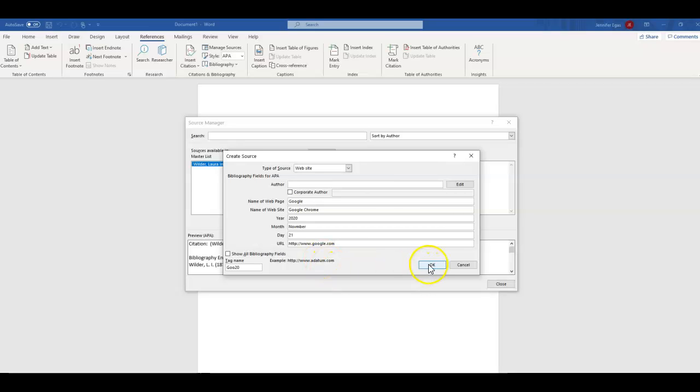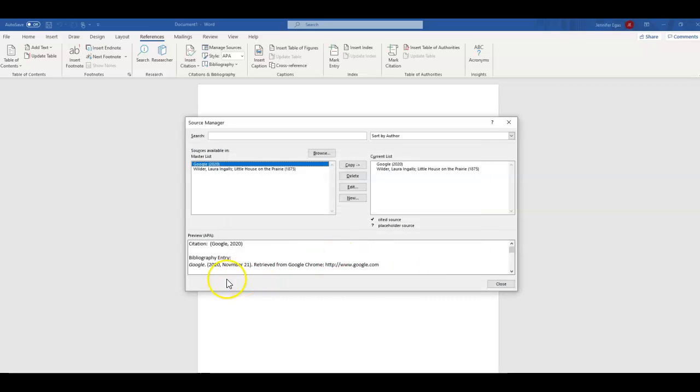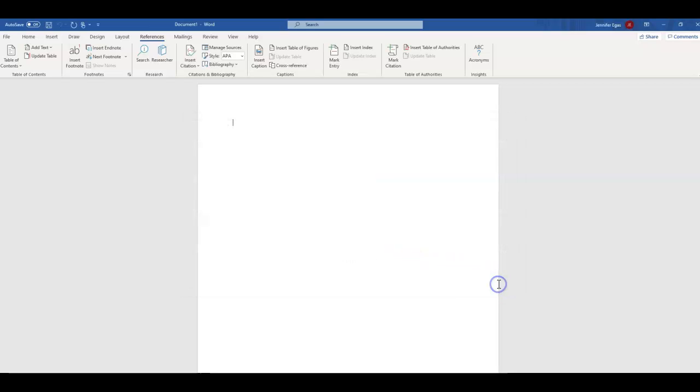Okay, so there's my citation. This is the entry that I would use for my bibliography. Okay, so I could copy and paste that into my bibliography. If I'm using an in-text citation for this particular source, like if I'm going to put this at the end of my sentence in the middle of a paragraph, I would put Google, 2020 in parentheses at the end of the sentence.